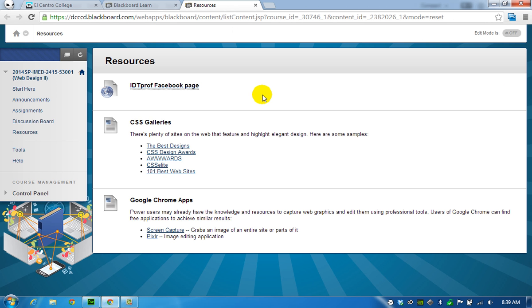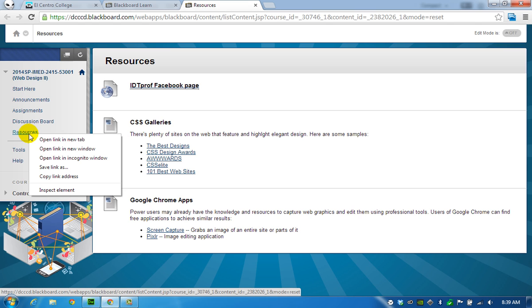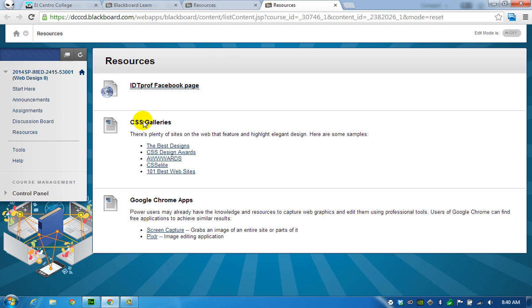I have included in the resources link on the left side a couple of things that will help you with this assignment. First of all, there are some CSS galleries that I've found on the internet. You may want to look on your own for some designs. You may have better choices. So hopefully you can find at least 5 designs.